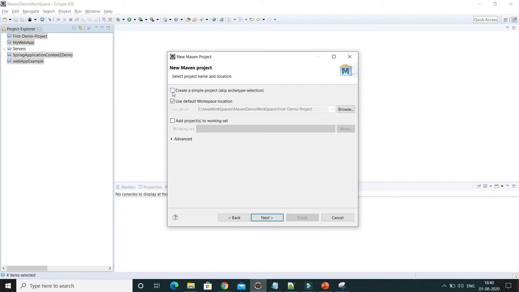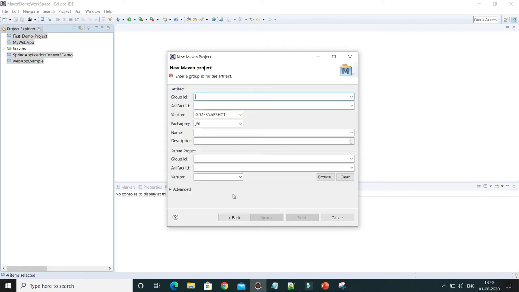Then I'm going to select this checkbox, create a simple project, skip archetype selection. We don't want to select an archetype in this case, so just skip that. Now we need to provide a few pieces of information, like group ID. Group ID is nothing but a domain name in reverse order. So here I'm going to specify com.kkjavatutorials. And artifact ID is nothing but your project name. So here I'm going to specify parent-app. That's our artifact ID, right?